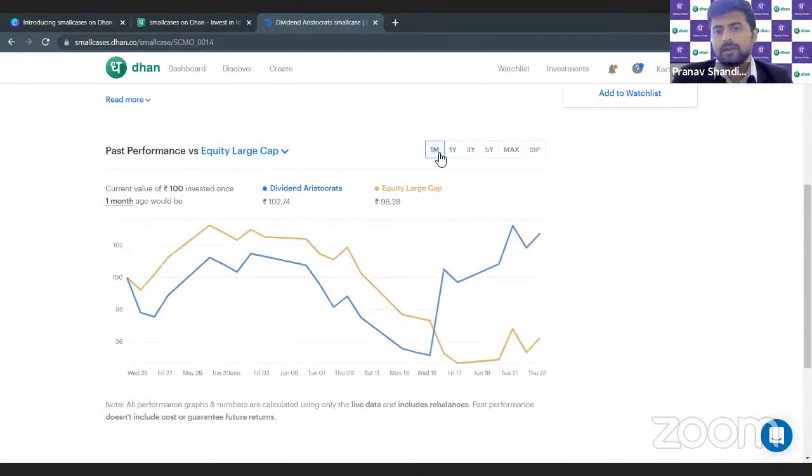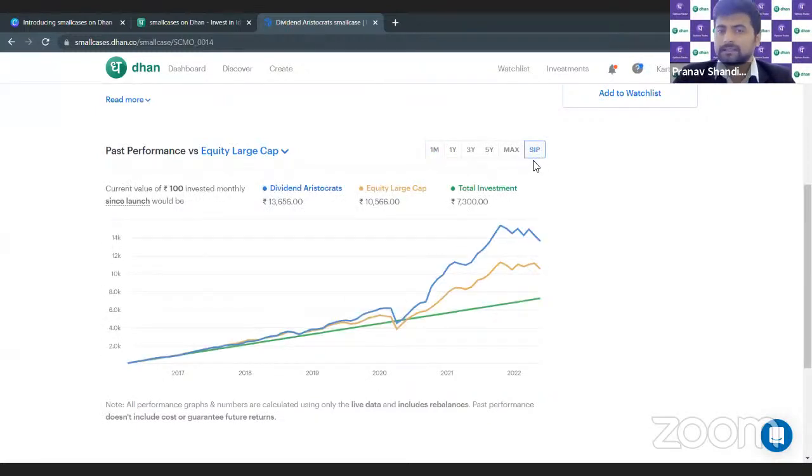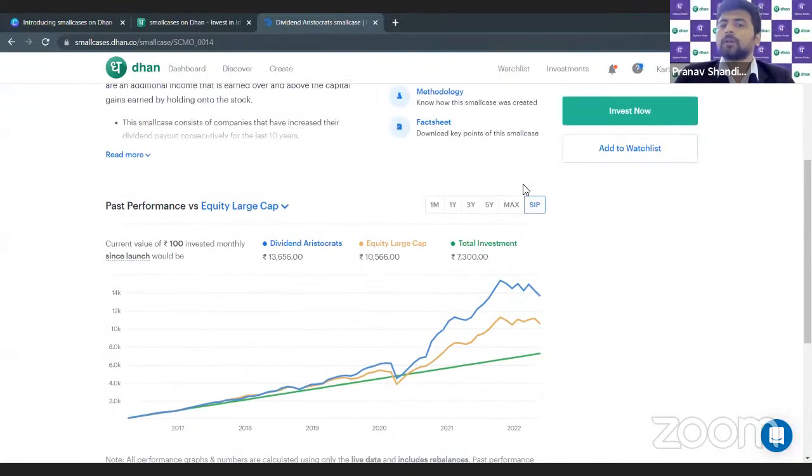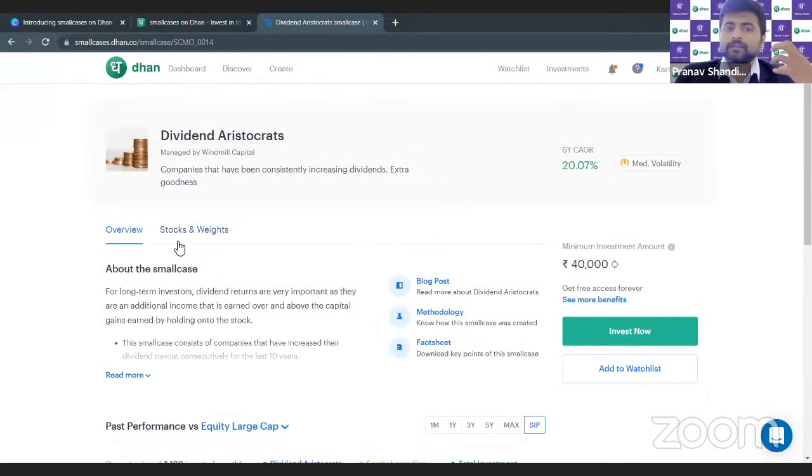1 year returns and 1 month returns. Everything is trackable. For example, 1 month returns में equity large cap would have given a -4% return, whereas dividend aristocrats would have given a +2.7% return. इसके अलावा आप SIP returns भी check कर सकते हैं as investors. So now we have completely understood how to analyze a small case and understand by reading it.